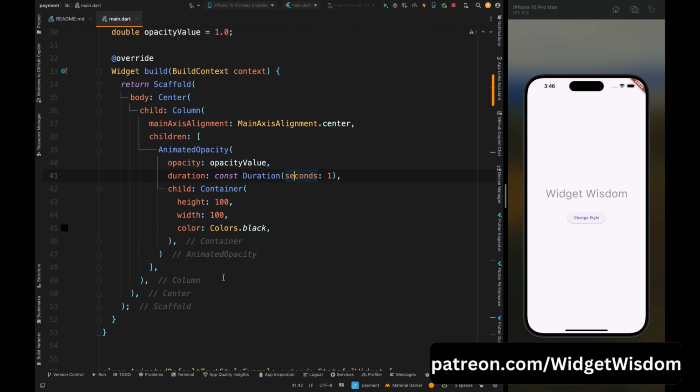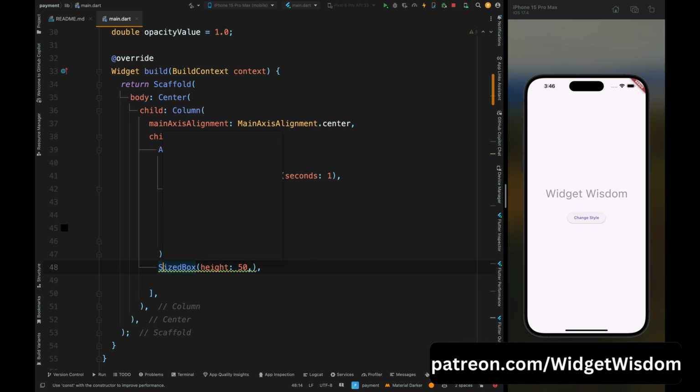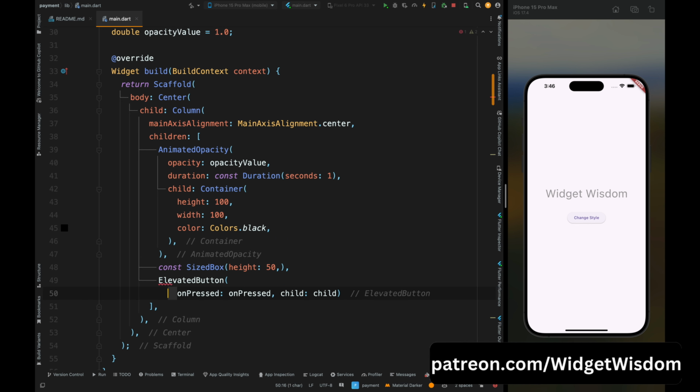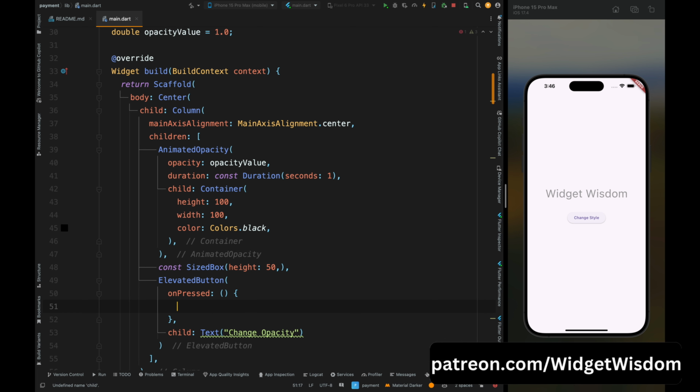Now come below this animated opacity widget and add the sized box widget with the height of 50, then come below this sized box widget and add the elevated button widget. Then for the child add the text widget with the text change opacity. Then come inside the onPressed property and here set the setState method to change the opacity value.